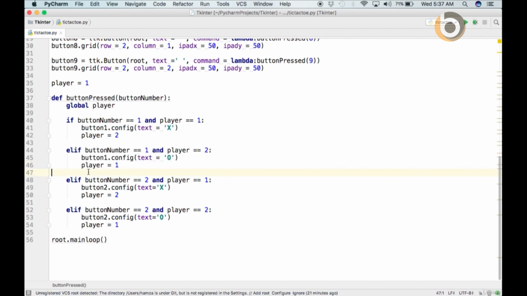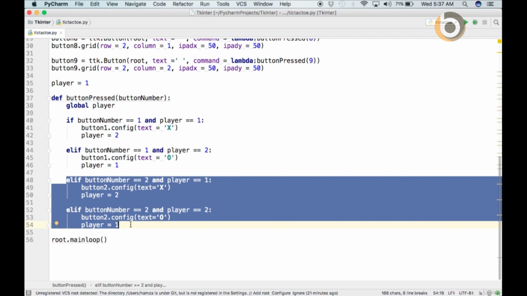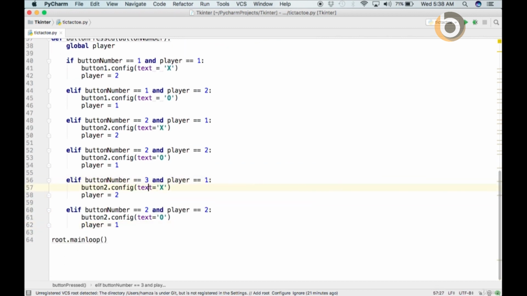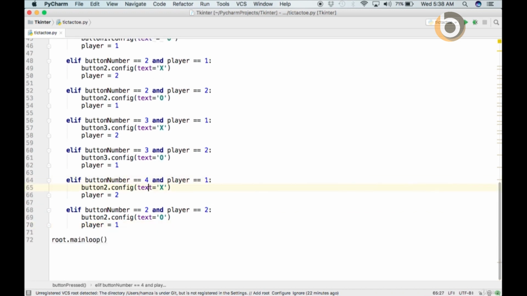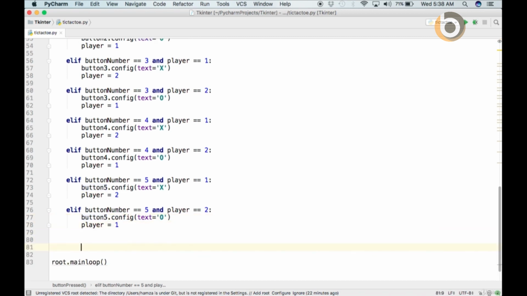Now I will repeat this for other buttons. This is for button 1, this one is for button 2. So I will copy this and paste it for button 3. Similar changes we have to do here, like 3. It's button 3. I will do it for button 4 as well, just changing it to 4. Now for button 5, it's button 5 here. For button 6.